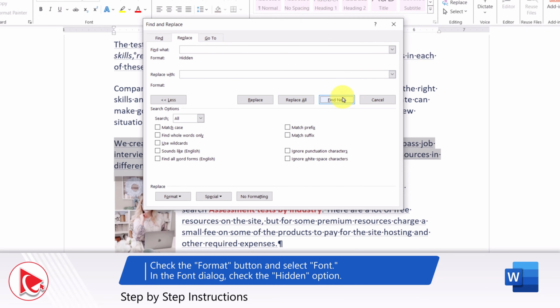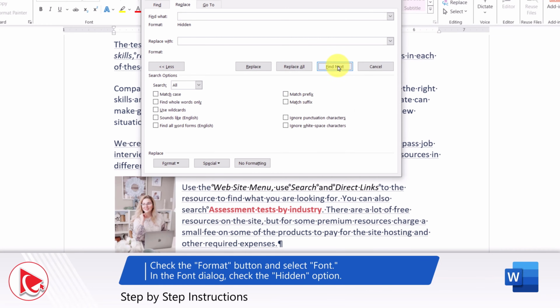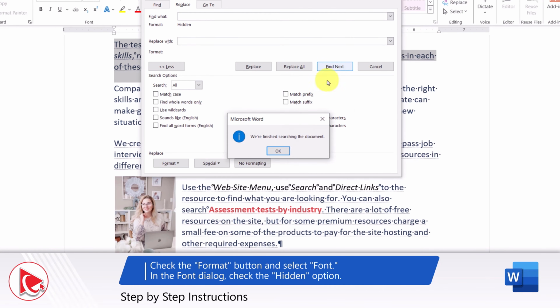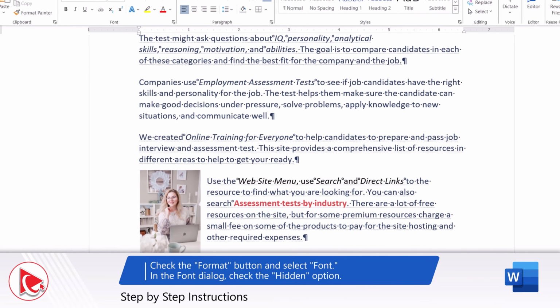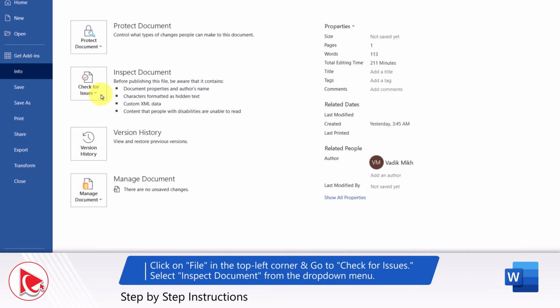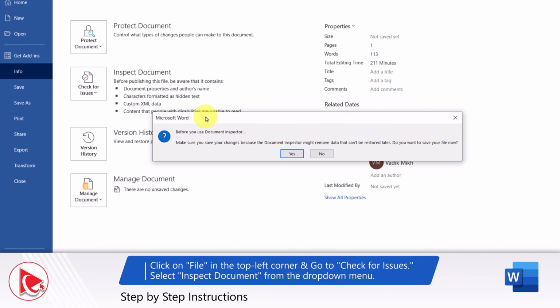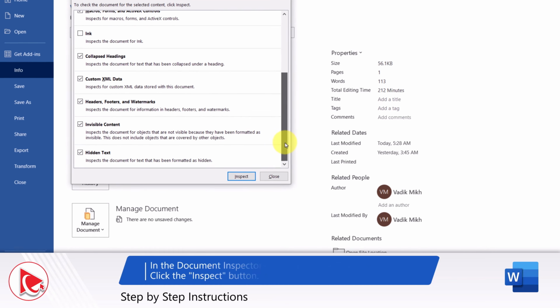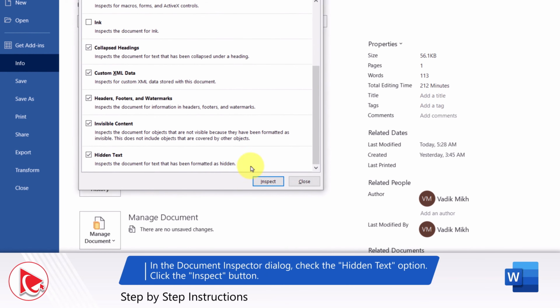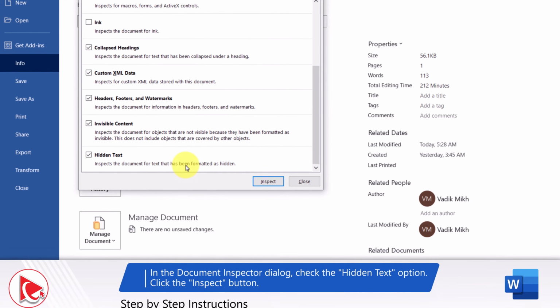What's cool is that Word also allows you to delete all hidden text at once, for example, before you send out the final version of the document. To do this, you navigate to File, Info, then Check for Issues, and select Inspect Document. Here you can specifically select the items you're looking for, but also focus on the hidden text, which would inspect the document for text that has been formatted as hidden.